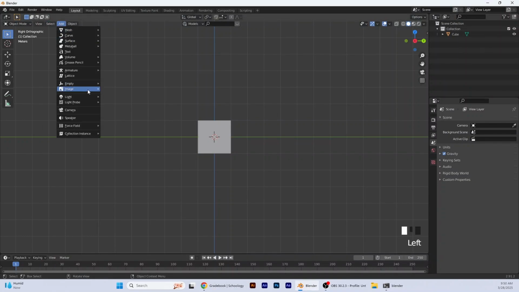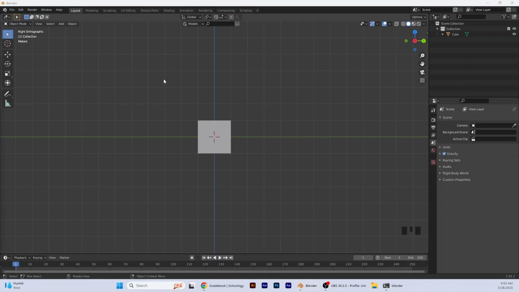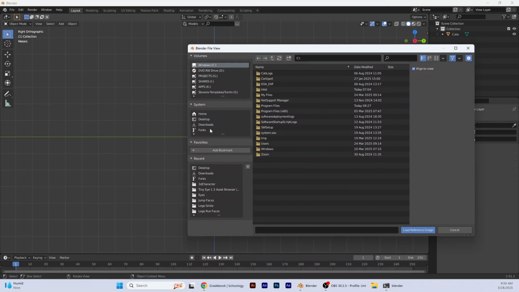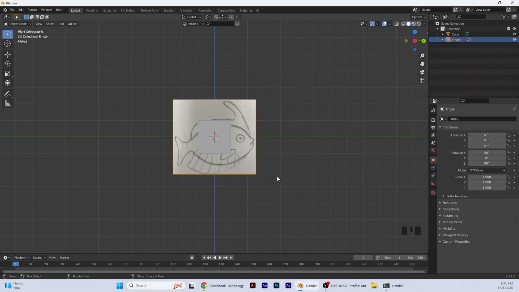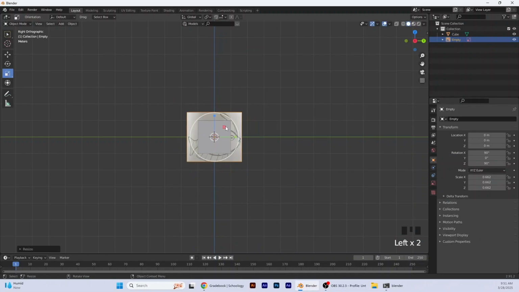You're going to go to add image reference. I don't know if it's going to be exactly the same for you. And then you'll be able to go find your image, it should be in alphabetical order. Okay, so there's my image. I'm just going to scale it down a little bit. It doesn't have to be the size of your square. You can always make your square larger.